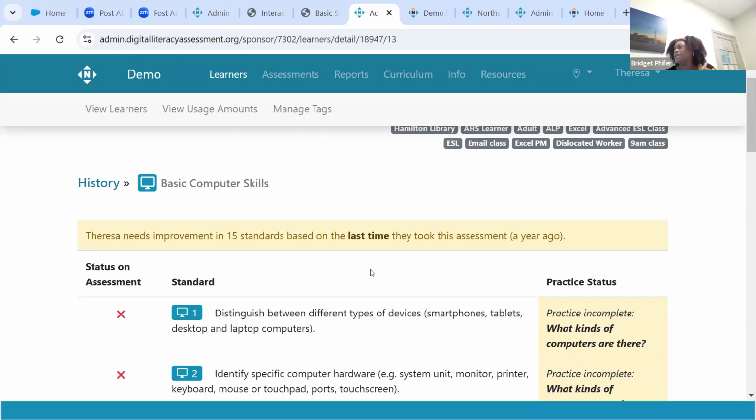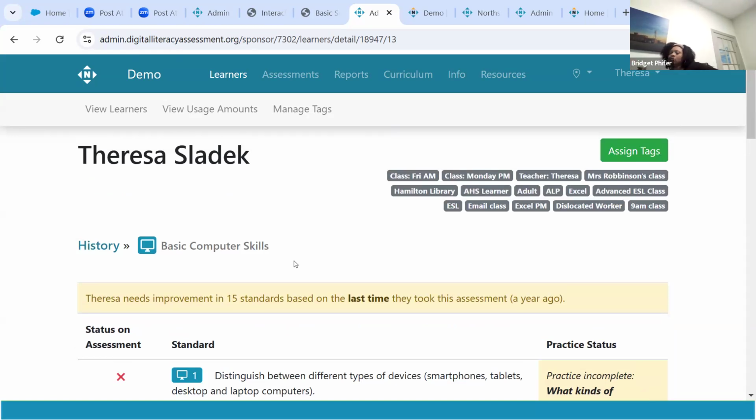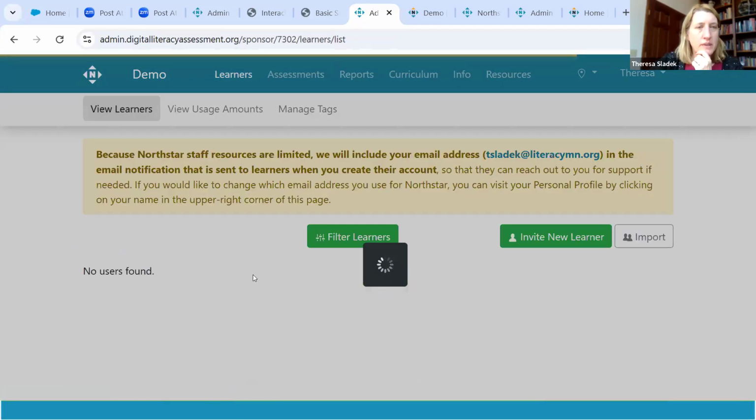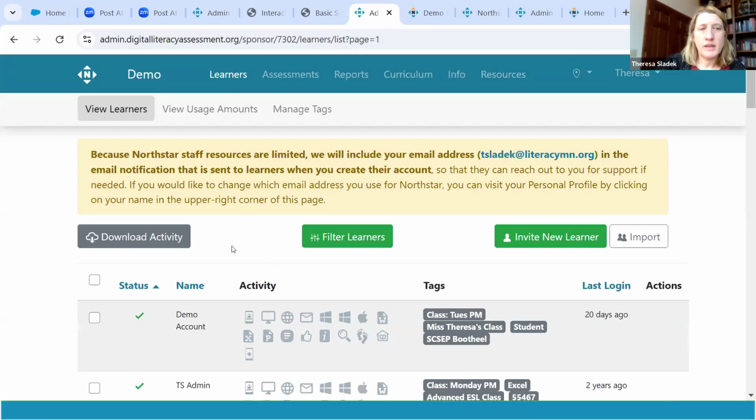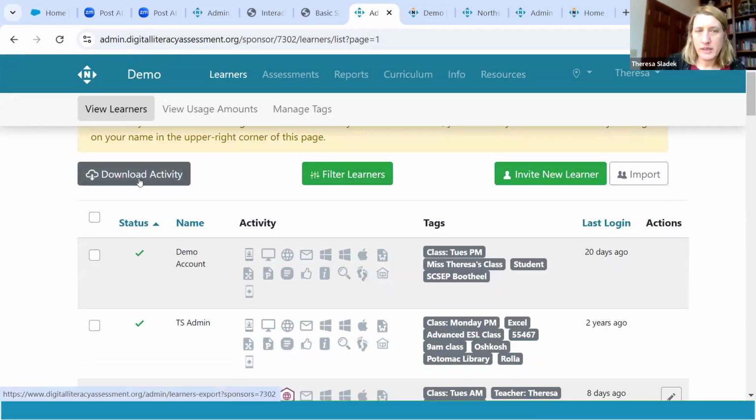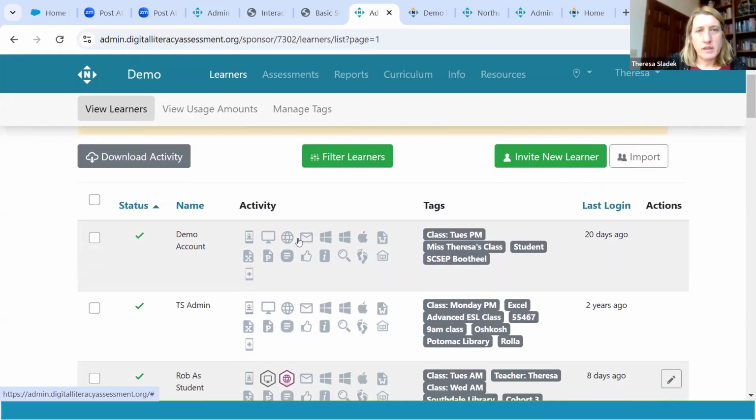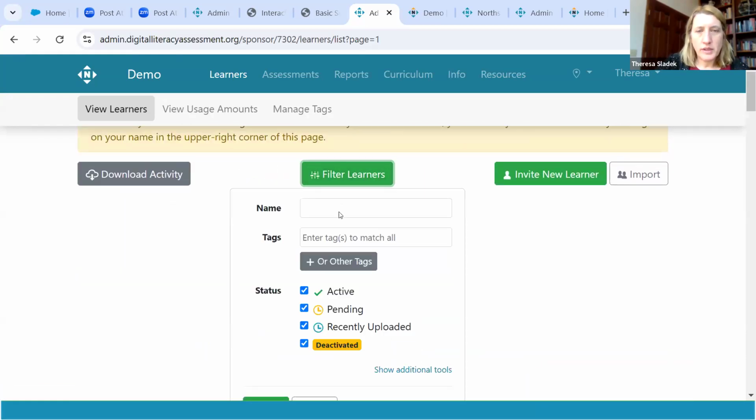Can any of that information be exported to a spreadsheet or copied and pasted into one? Oh, that's a really good question. Let me think. If we go to the learner tab, yes, you can download where it says download activity. I want to just get a small group here.